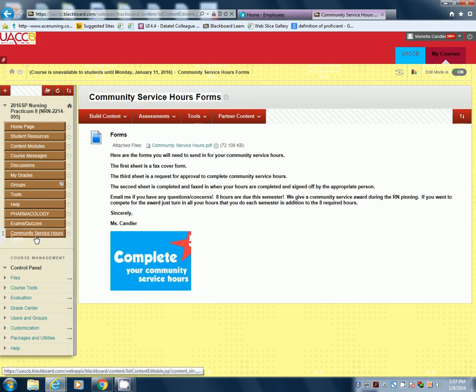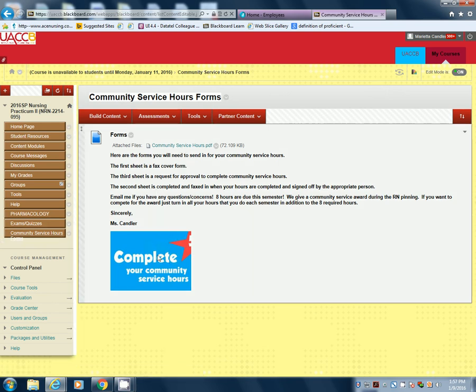Each semester, the student has to complete 8 community service hours. There are forms you will have to complete. Here are the forms you need to send in. The first form is a fax cover sheet, and our fax number is located on the front of your student handbook. The second sheet is to be completed and faxed when your hours are completed and signed off by the appropriate person. And then the third sheet in here is the request for approval.